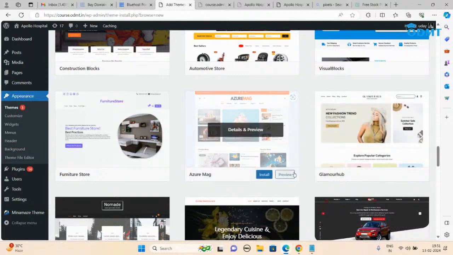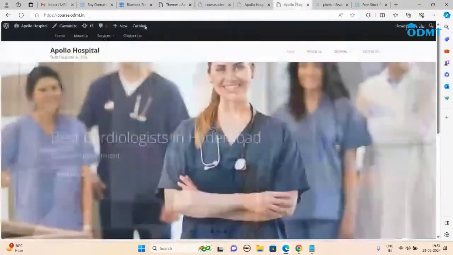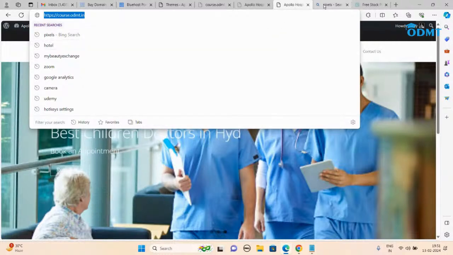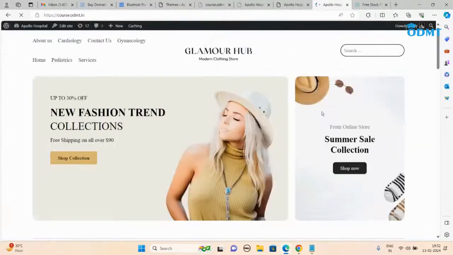I'll show you an example. Glamour Hub. This is looking good. Then let me install it. The developer is saying that if you install this, your website may look like this, but that is not true. You see here, I changed the theme. When you change the theme, the entire thing will go. It will be replaced by something else. Now see here.